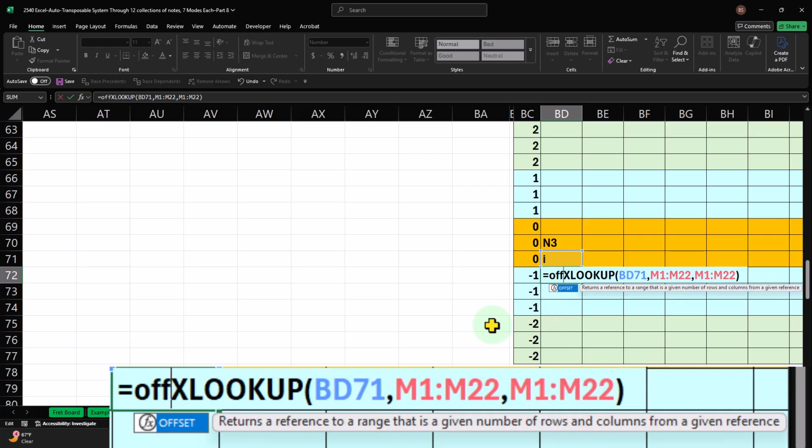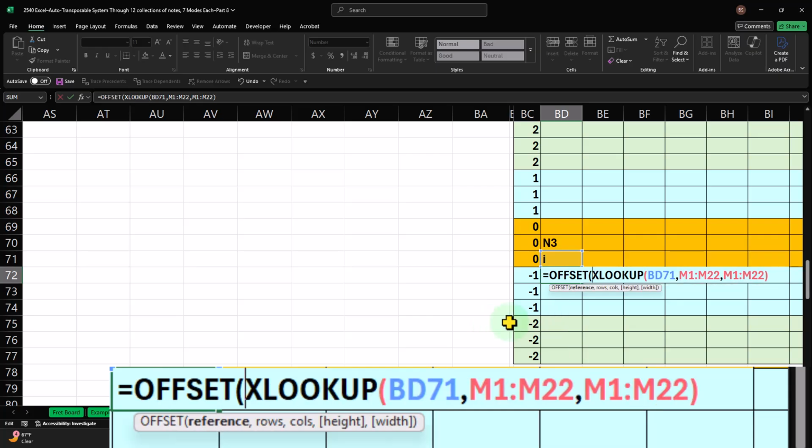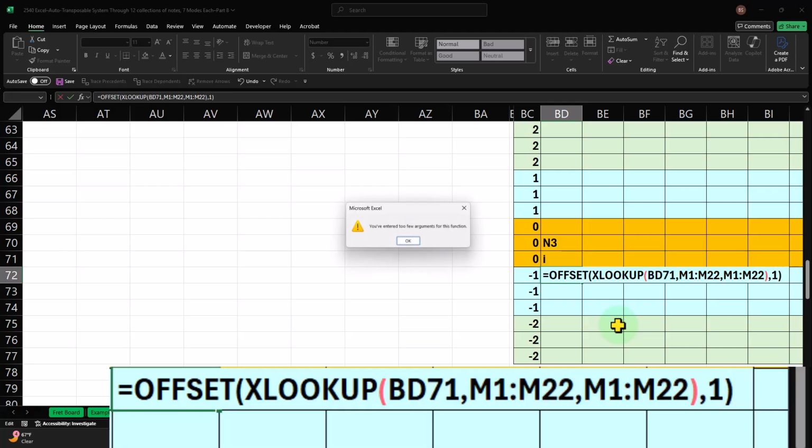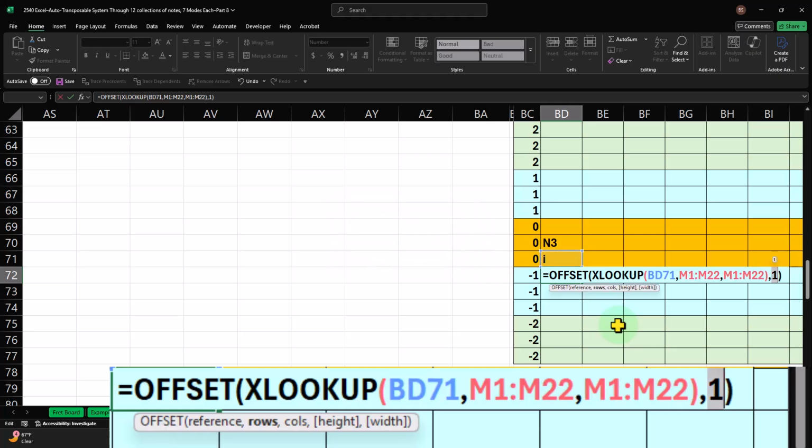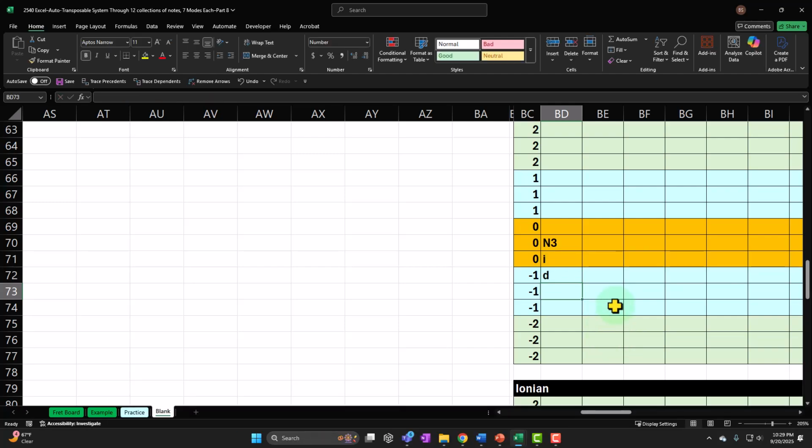An offset tab. And then that whole thing, which gives me an I, I'm going to go to the end of that and say, comma, offset by rows. How many rows do we want to offset by? 1. Go to the next one down, which should be a D. And then we put that together, and what happened? Oh, I also need to hit a comma and put a 0 for the columns.